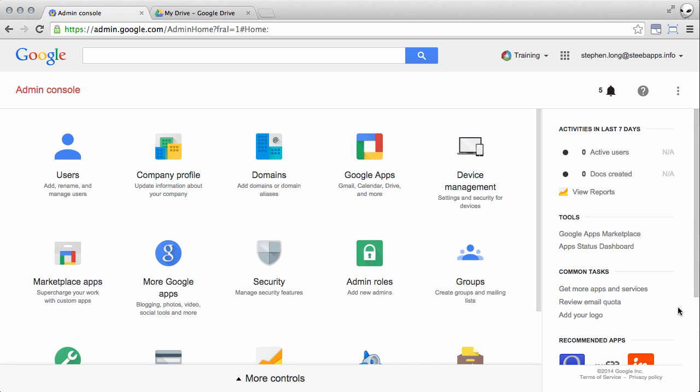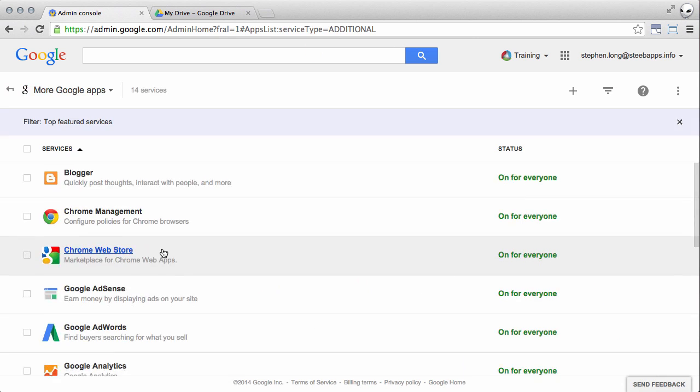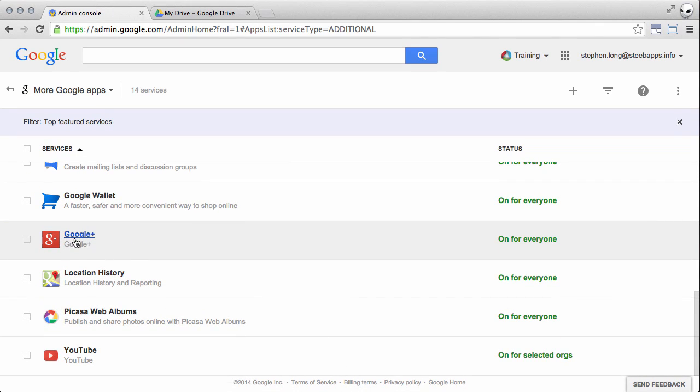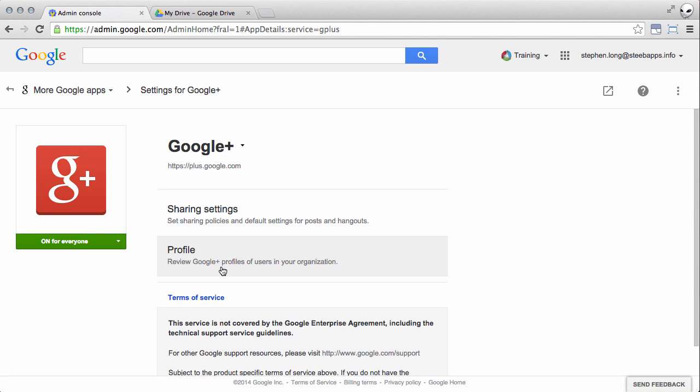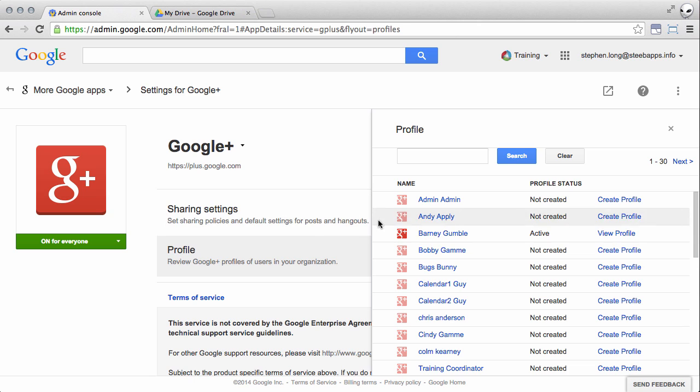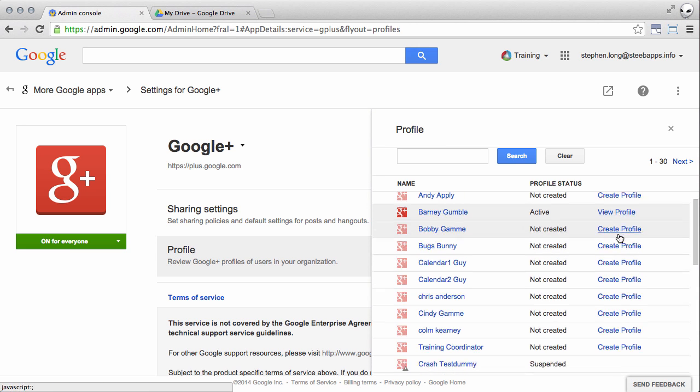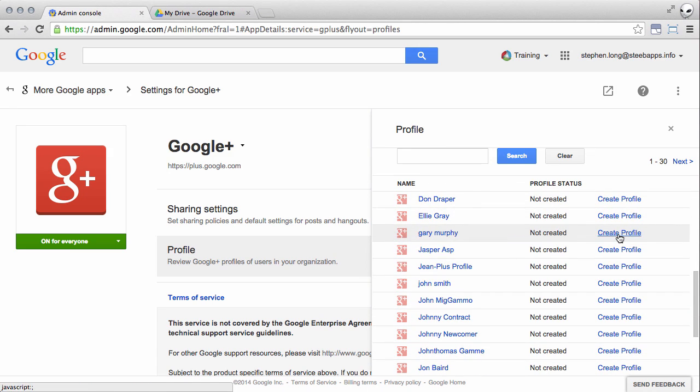Let's look at this in the admin console. Select More Google Apps, then go to Google Plus, then select Profile. You'll see a list of users in your organization. Some users will have a profile status of active, and you can view these profiles. Some users have a profile status of not created, and you can create a basic profile for each of these users. Let's scroll down and create a Google Plus profile for a user now.